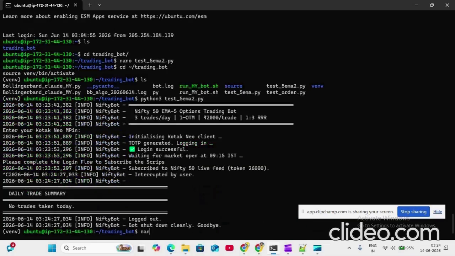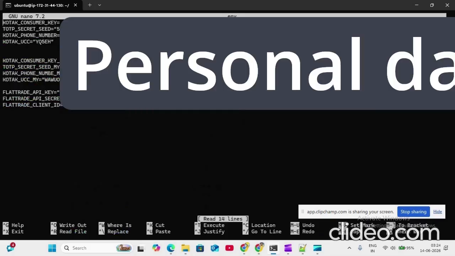That's about it, and I'll show you how the .env file looks. So I open nano .env. Here are the credentials you need to store like this. There are multiple accounts I have stored, so you can store yours here.